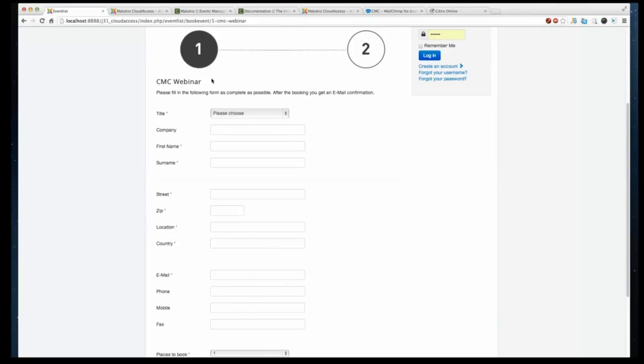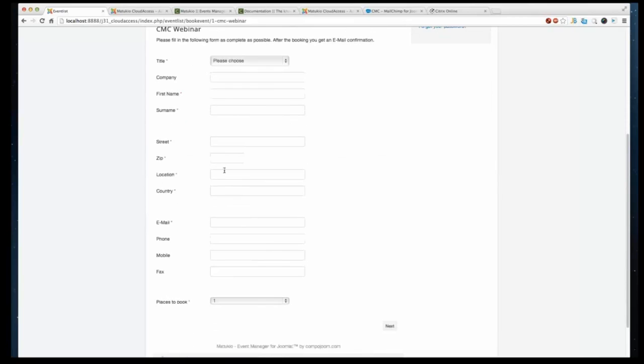Because our event is free, we have only 2 pages. If you have a paid event, we have 3 pages. And this event form is 100% dynamic, generated on your settings in the backend. And how this is going, I'm going to show you now.